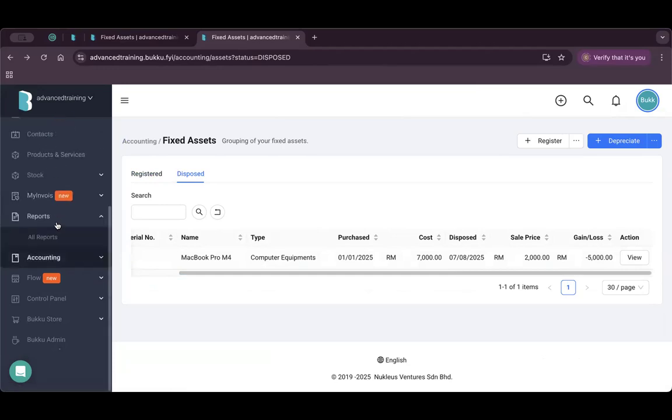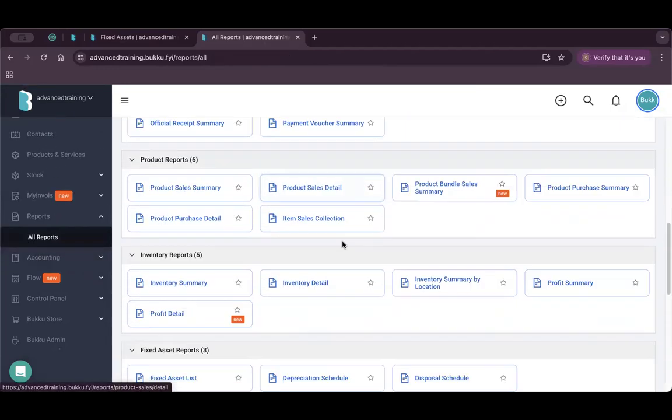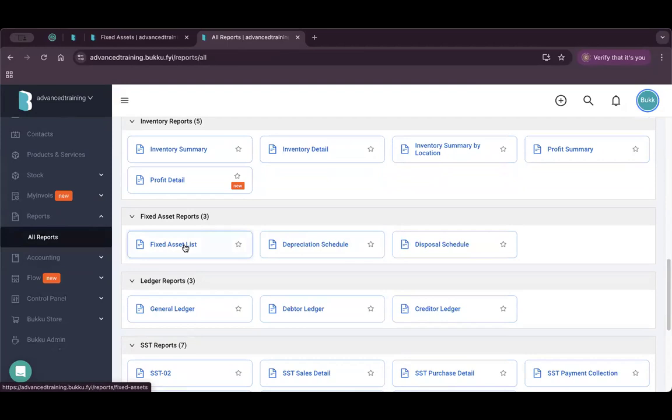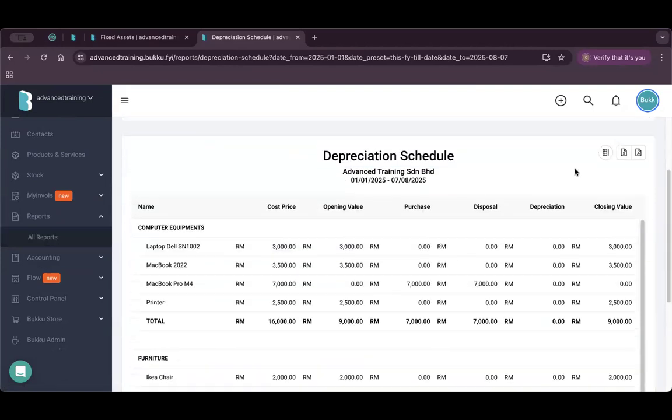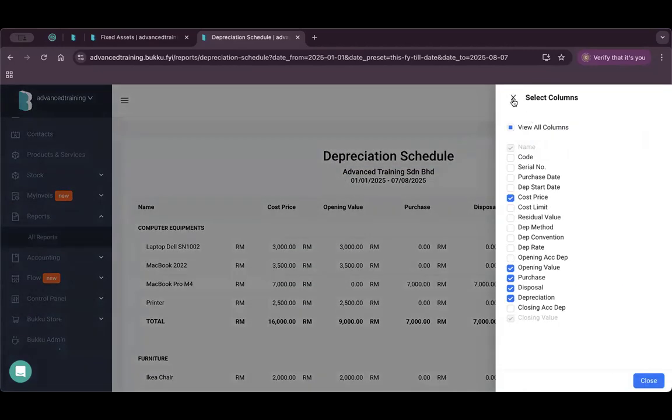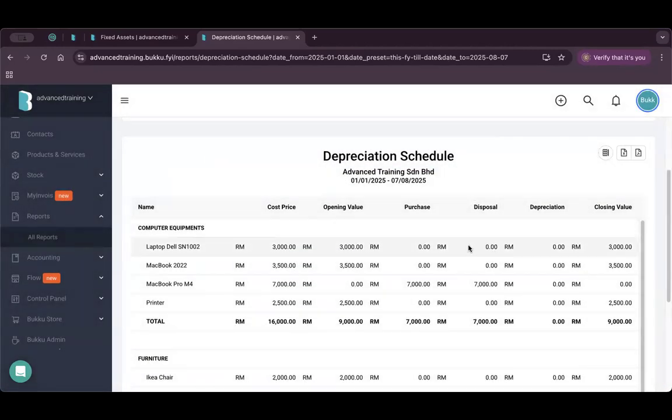And one more thing is, of course, there's a report as well. Usually your accountant will be checking on it. You can see we have this fixed asset listing, depreciation schedule, and disposal schedule. Usually people will be looking at this depreciation schedule. You can select columns. I will not be going through it in detail, but this is something that you can know about for this fixed asset module for the relevant report.